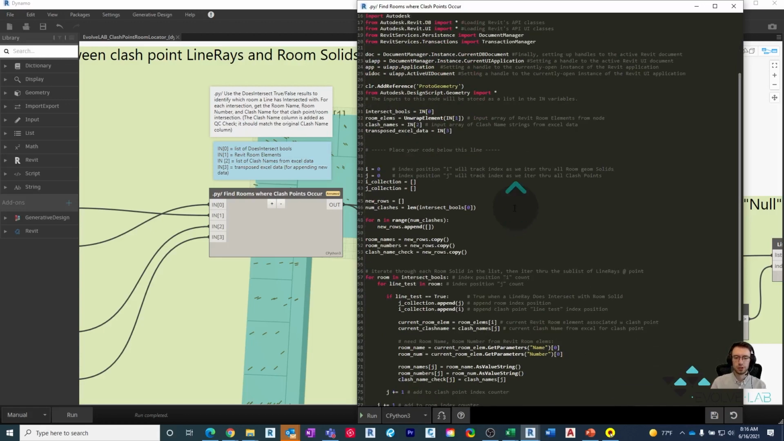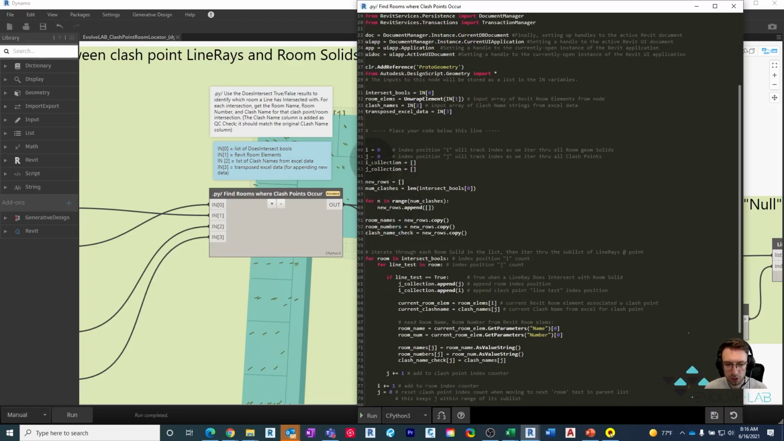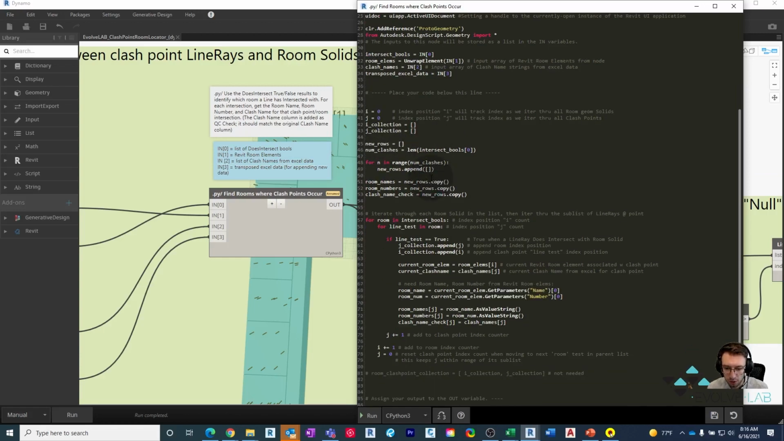All right, and we're going to initialize some variables here. We're going to call I and J, and I collection and J collection, these lists. I and J track the index that we're in when we're iterating through the rooms that we've gone through and the clashes per room that we've gone through. So the rooms are going to be the I index value, and the clash points per each room are going to be J.